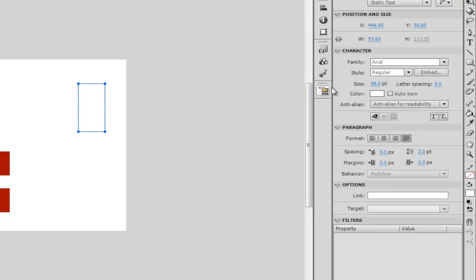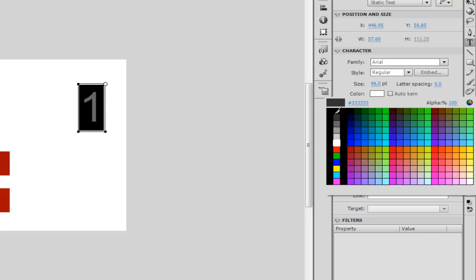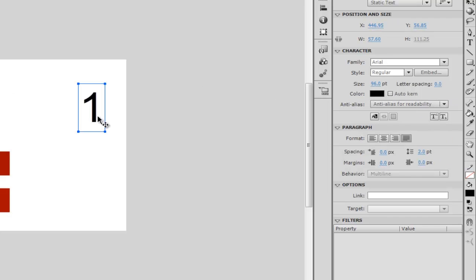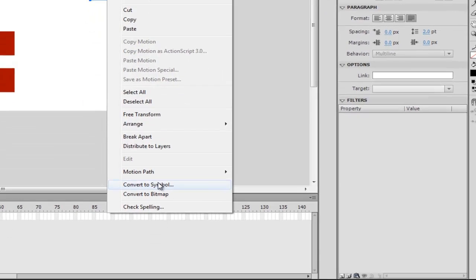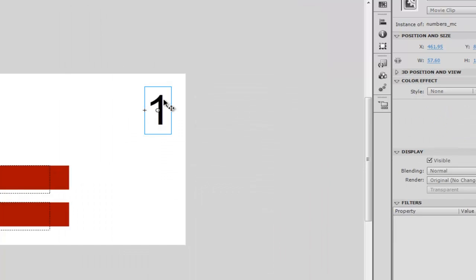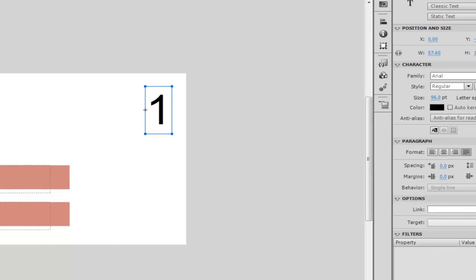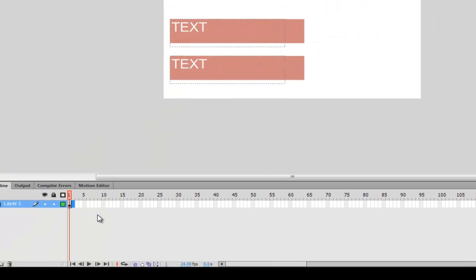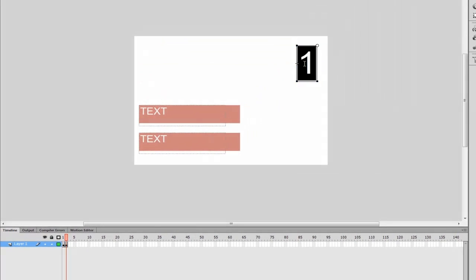It would help if it wasn't white. So let me just select that again, and I'll change that to black so we can see it. And then I'm going to right click, convert to symbol, make it a movie clip, and I'm going to call this numbers underscore MC. I will come back here and change all this in a bit. I'm going to go inside of that, and on the next frame I'm going to press F6, and change that to a 2.